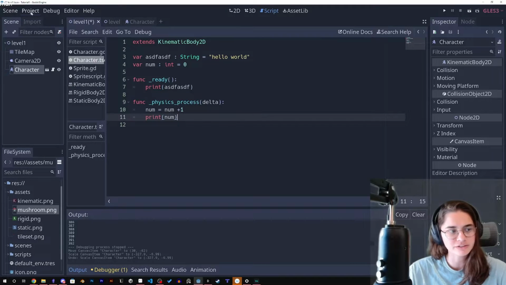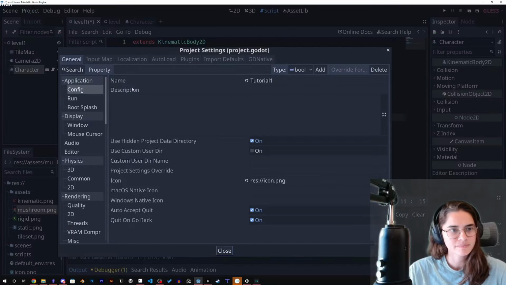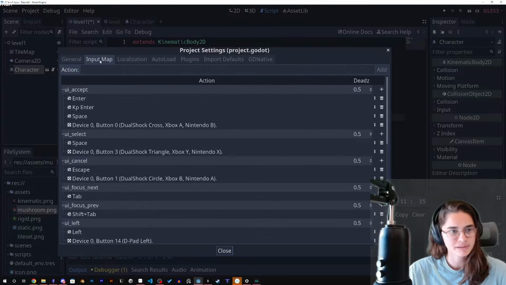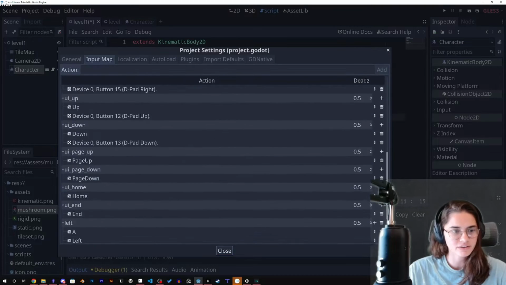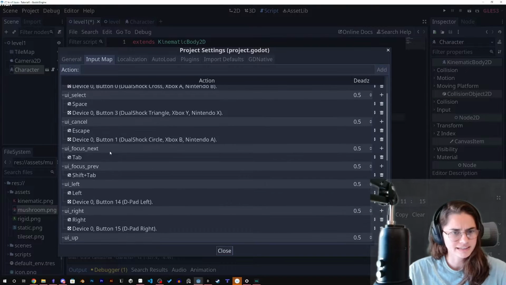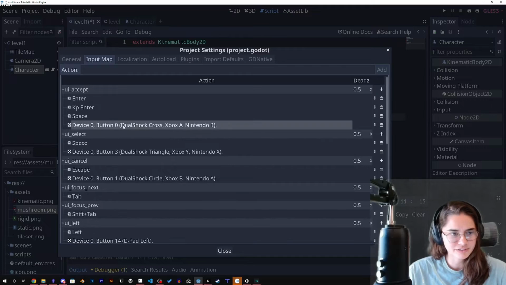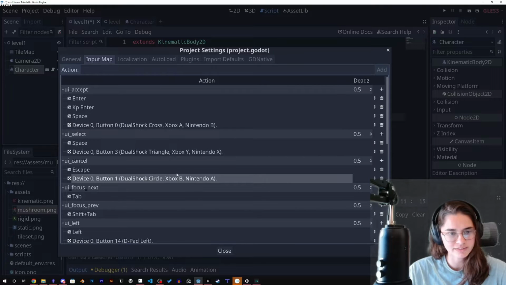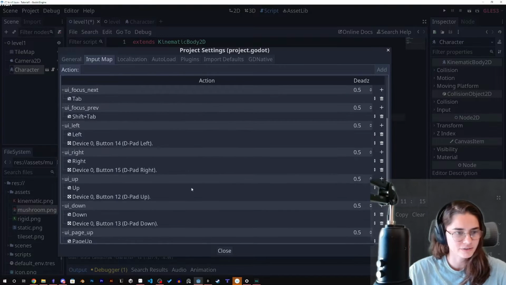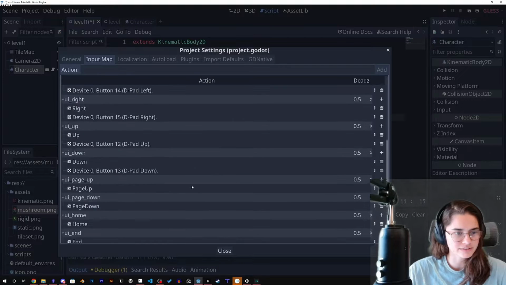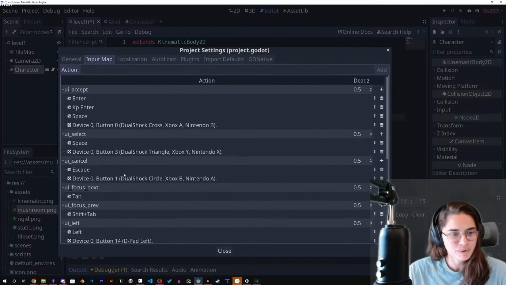You need to go up here to your project settings, and you start off on general. You're gonna want to go to input map, and if you look here, these are all inputs. You could use different controllers, like an Xbox controller, Nintendo, but we're just gonna focus on the arrow keys. We wanna make our own custom inputs.